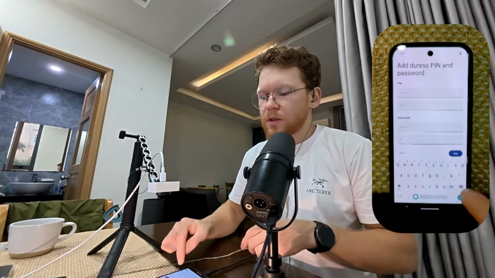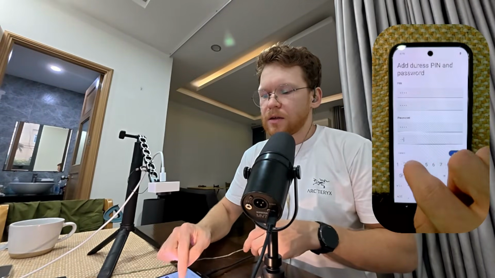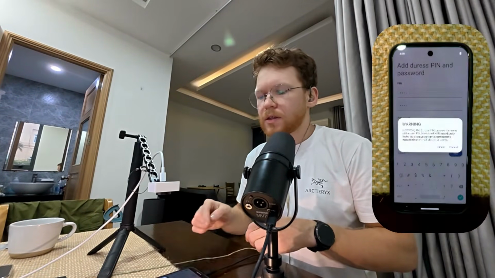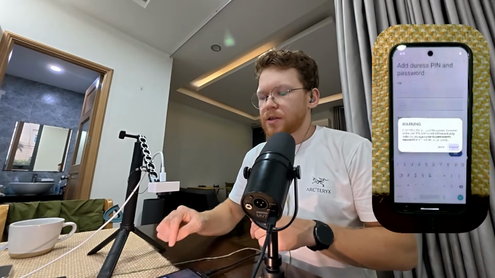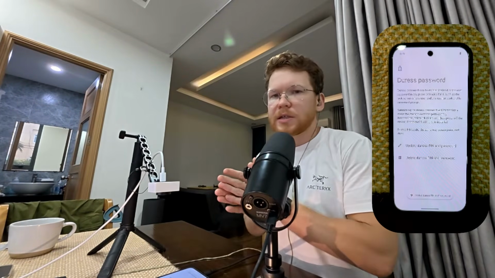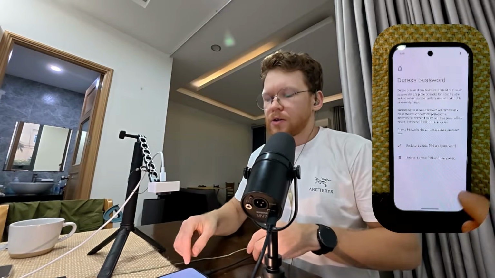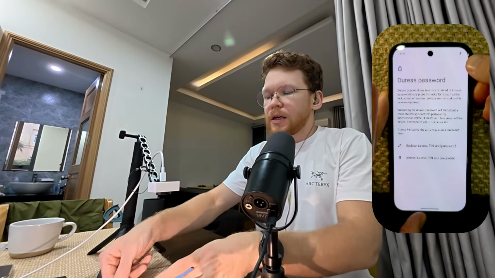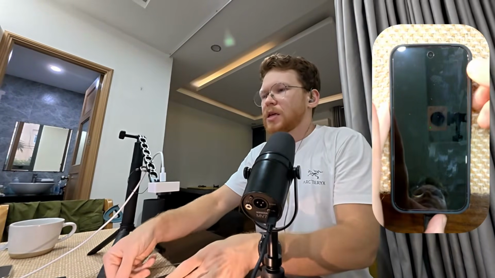You can use this Duress password in any password field in the operating system as far as I know, and you can use this PIN code on your lock screen, and once you enter it, the device is locked and everything is erased. So let's see how it works.